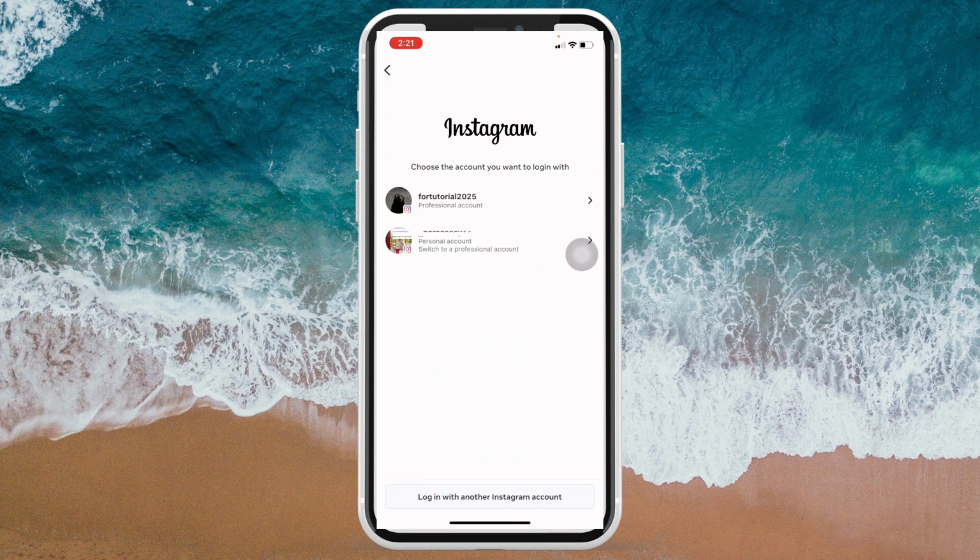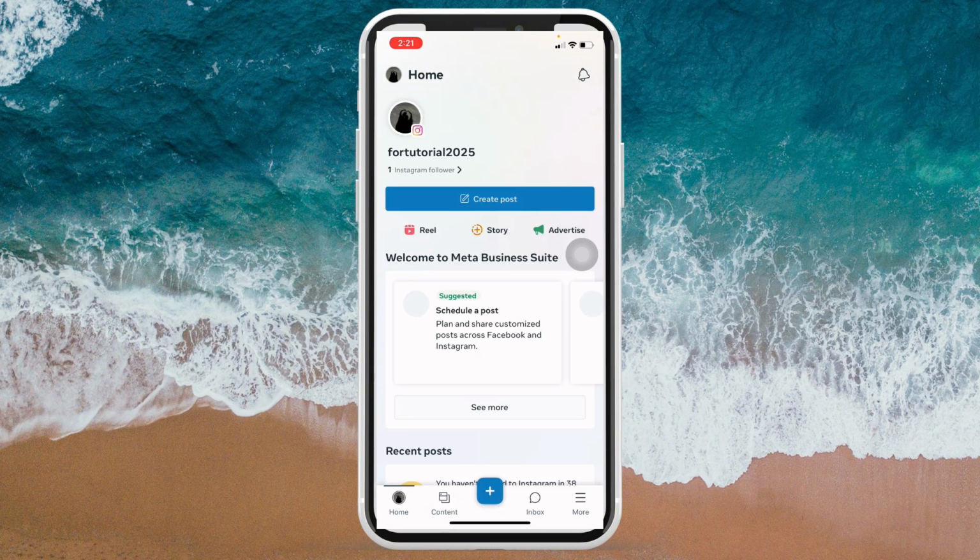Now, you can only add an Instagram account that is in a professional mode or a professional account. So for example, we'll be adding this one. And there you go. That's how you add your Instagram account to Meta Business Suite.